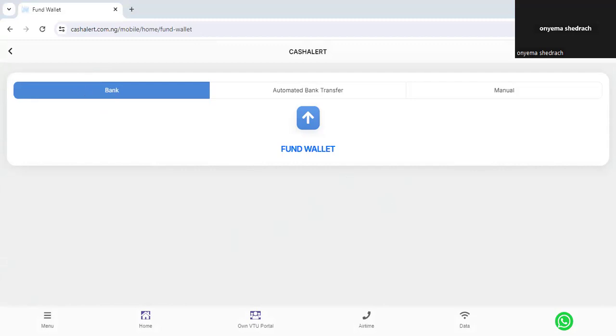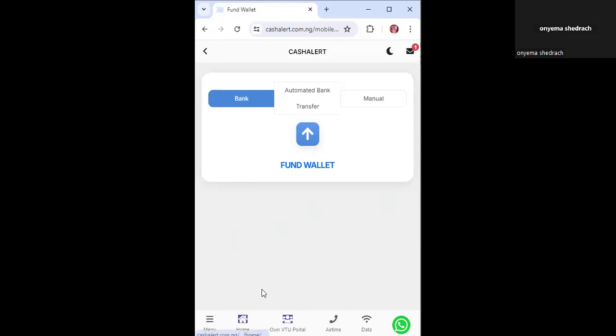If you are using a mobile device, this is exactly how it's going to look if you are using a mobile to access the platform.